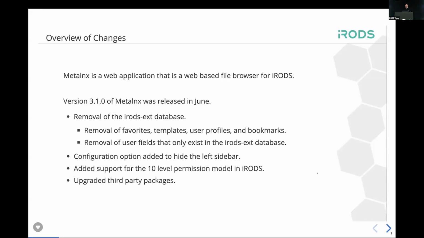Some other minor changes: we added a configuration option to hide the left sidebar, and I'll show you that. There will be some pictures to put that in context. We added support for the 10-level permission model that was added recently in iRODS. The original permission model was only 4 levels, and now we have 10 levels, so Metalnx now supports that. We also upgraded some third-party packages.